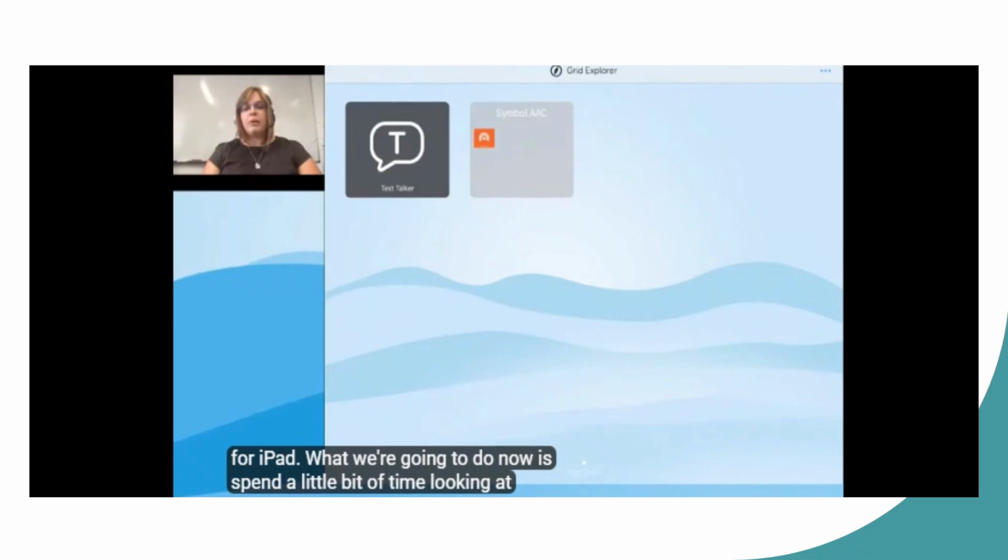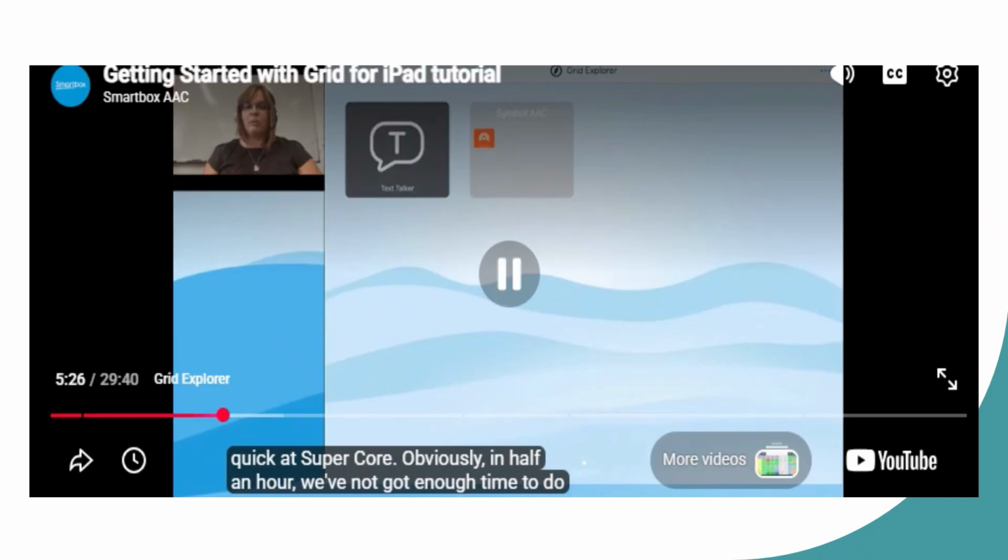What we're going to do now is spend a little bit of time looking at symbol communication. We're going to look at text communication and then we're going to do some basic editing. So the first thing we'll do is have a very quick look at supercore. Obviously in half an hour we've not got enough time.